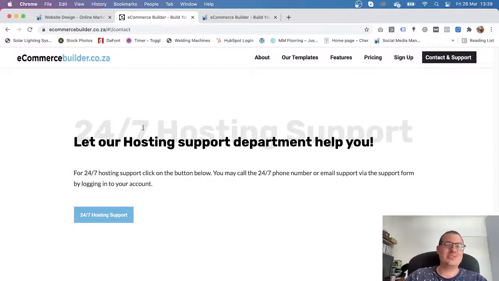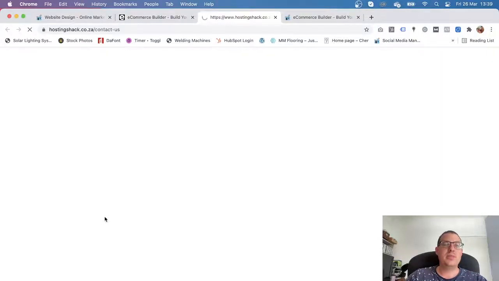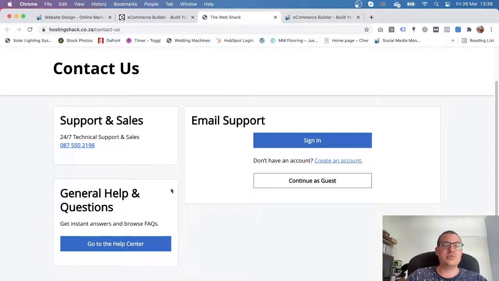Before I get to sign up, since we're here, it also comes with 24/7 hosting support. So if you have a problem with your hosting or your website's down, there's 24/7 support. What you do is you just click here, it comes up with your account, and you either call this line here anytime, or you sign into your account here, and then you can send a support email.